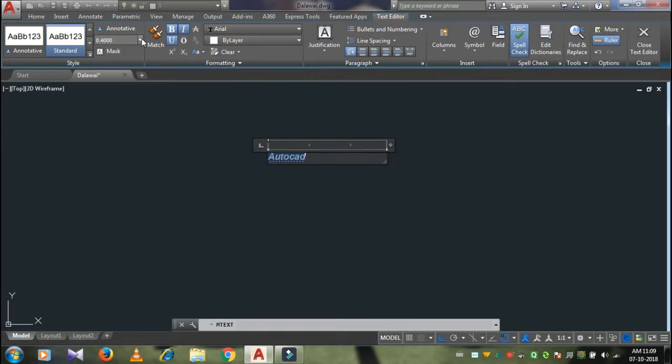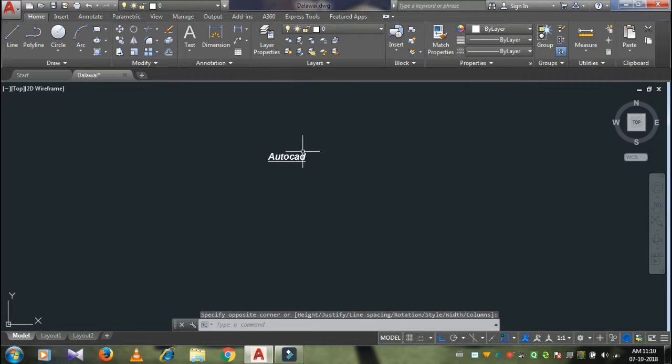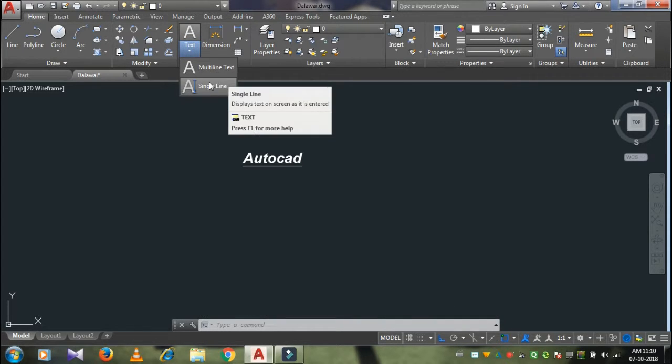The important thing is, guys, when you press escape it will come out of the command, and you can go from here also, guys. Here is a multi-line text. Don't use single line text always, guys. You can use multi-line text always.